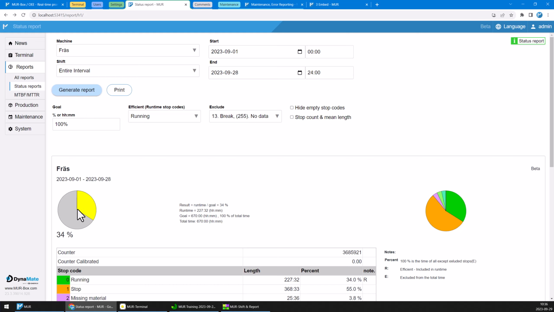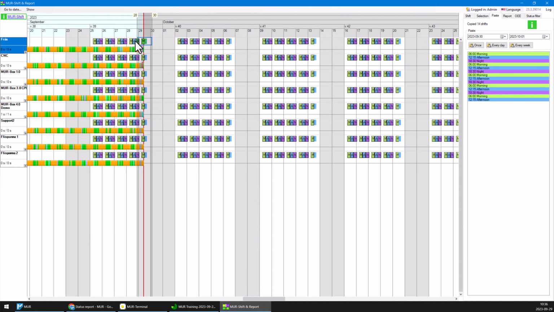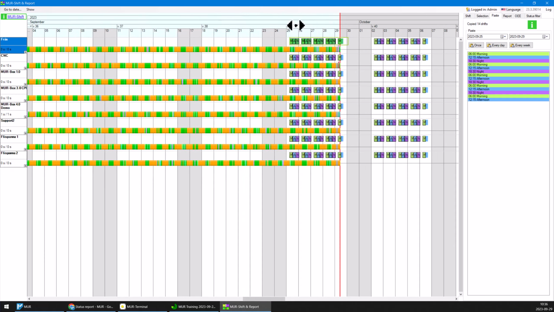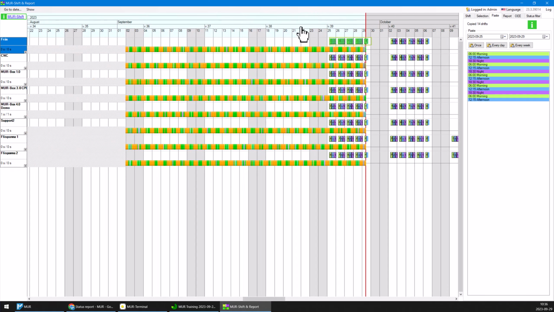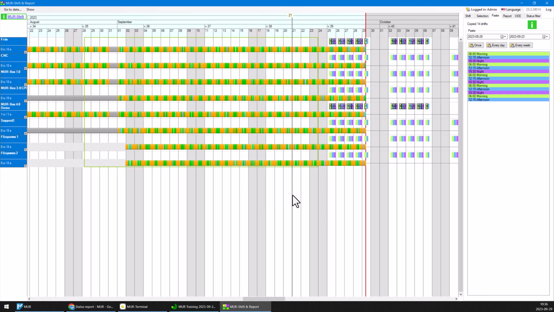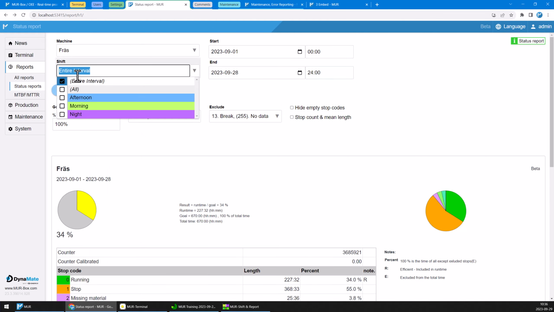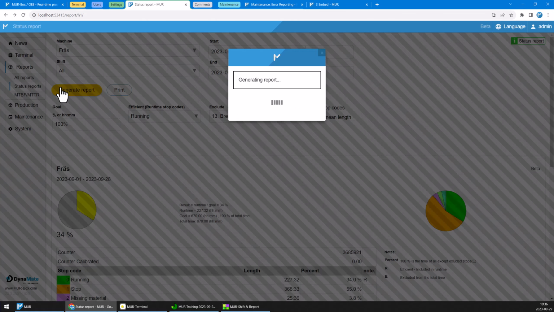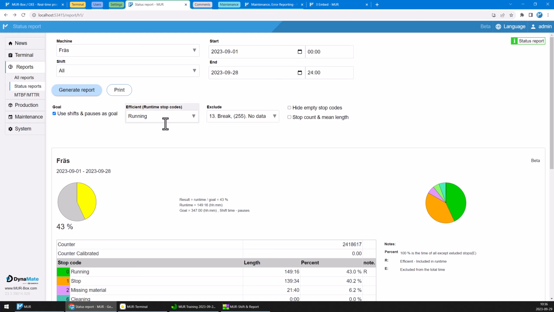But we still have not very good values. So let's look at the shifts. I forgot to, and this is important to see that if you don't have shifts in the past, but you have been collecting machine data, you can add the shift afterwards like this. And when the shifts are added, you can go back and regenerate a report like this. A little bit better, at least.